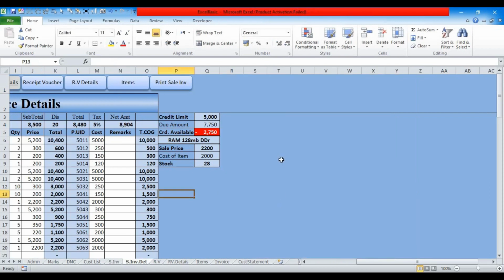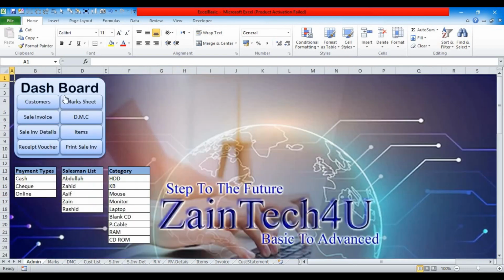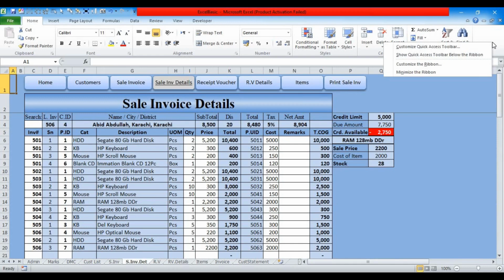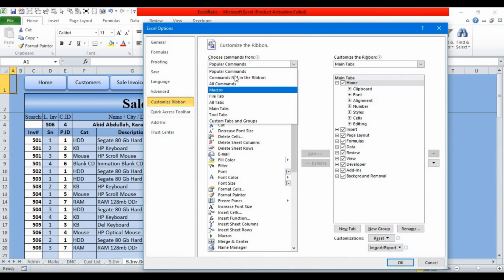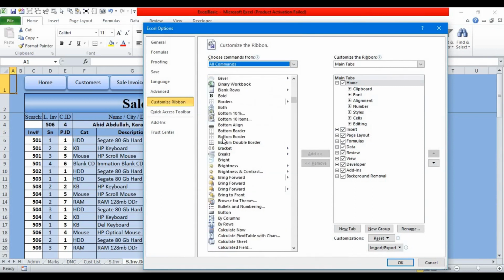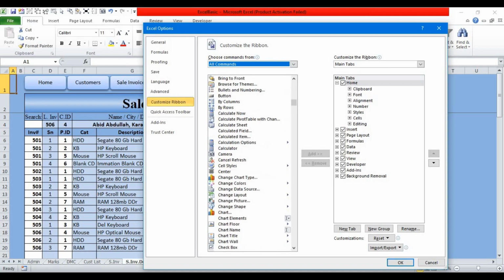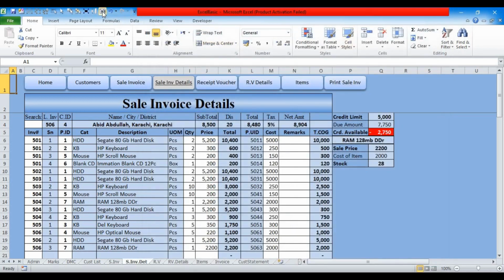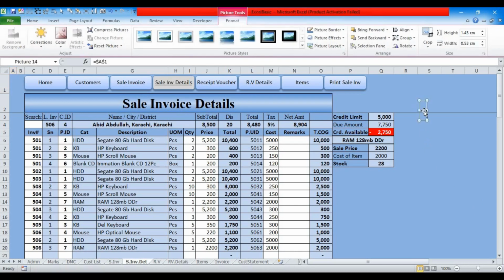And in the previous lessons, when we created this dashboard, I told you to add a camera to your quick access bar. So if you haven't added it and you are new to the challenge, I'll just go back to the sale invoice, click anywhere in the ribbon and select customize the ribbon, and from here select all commands and scroll down to the camera. Here you see you'll get it, it is a camera. Add this to the toolbar ribbon and click OK. So you will get the camera here. I've already added it, so I don't need to add. I'll just click the camera, just click anywhere in the cell. So I'll get this image.